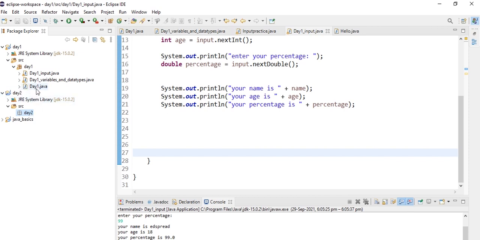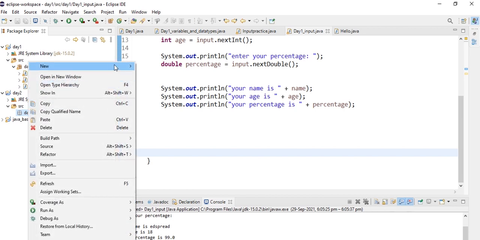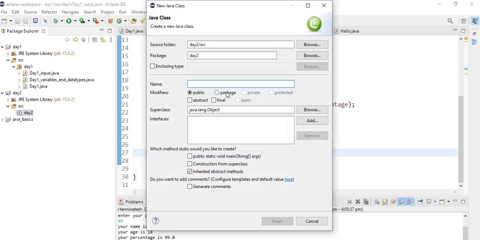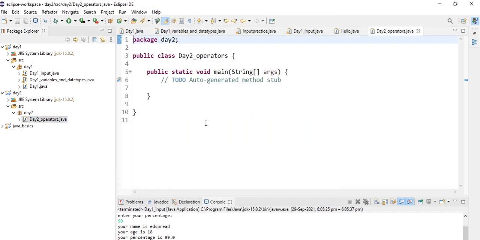So what we will do is create a new class where we'll write our code. Right click on the package, select new, and then create a class, and let's name our class Day2_Operators. Make sure that the first letter of the class name is an uppercase letter. Let's select public static void main, that is the main method, and click on finish. Here is the package we created, day 2, this is the class name, Day2_Operators, and this is the public static void main method, where we will be writing our code.